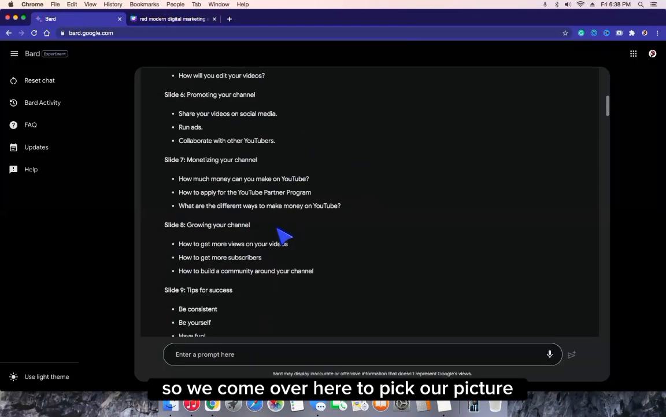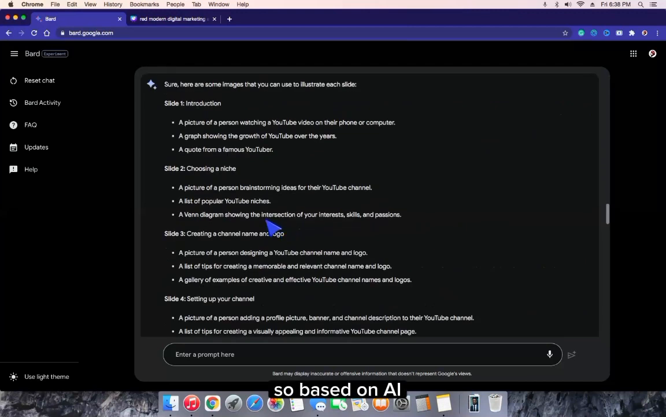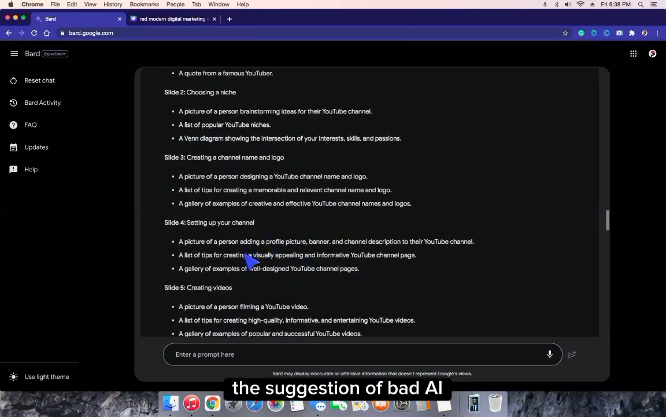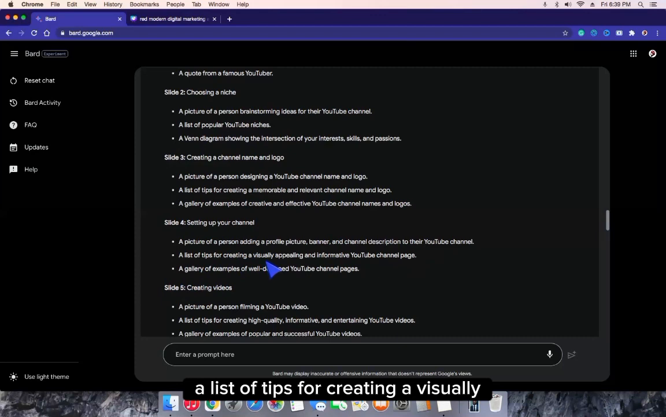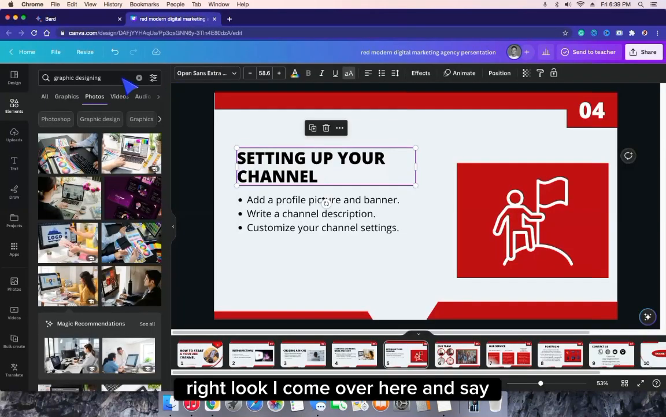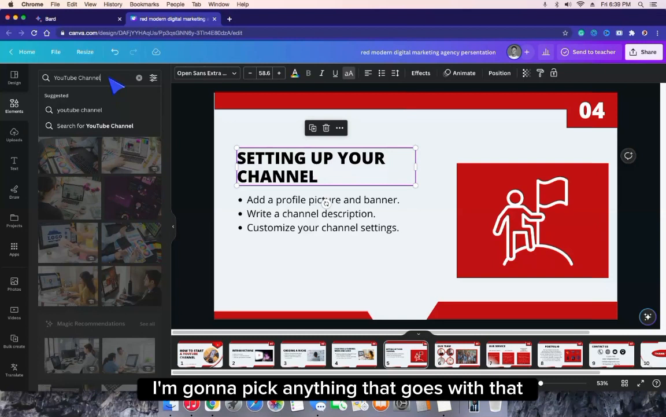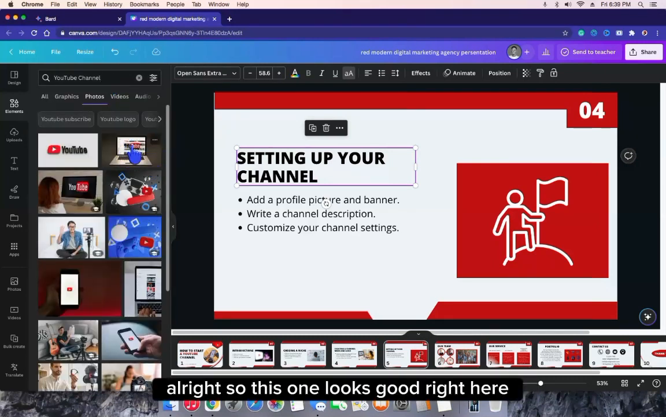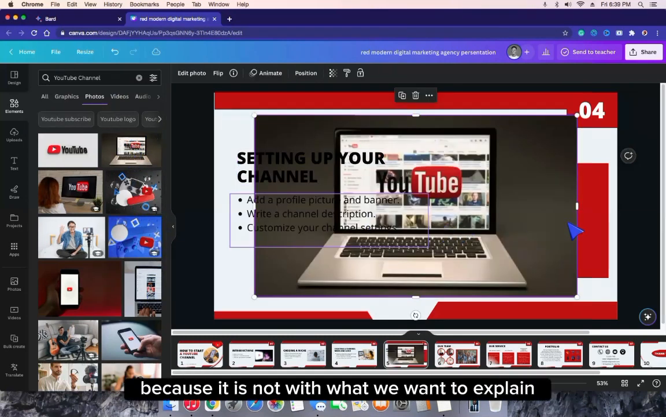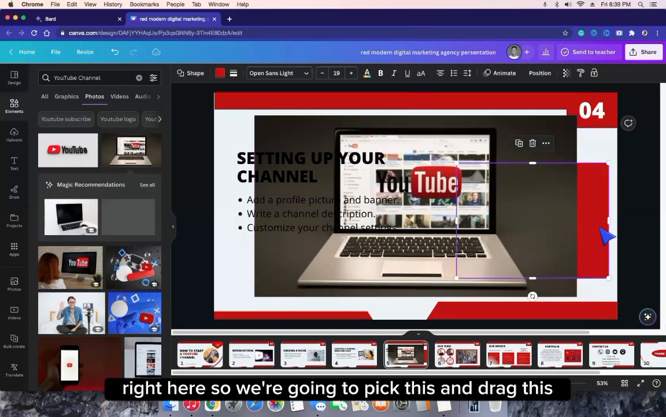So we come over here to pick our picture. So based on the suggestion of Bard AI, a picture of a person adding a profile picture, banner, and channel description to their YouTube channel, a list of tips for creating a visually appealing and informative YouTube channel, and a gallery of examples of well-designed YouTube channels. All right. So we can say we're going to pick anything that goes with that illustration. So this one looks good right here. This one also looks good. But we're going to pick this because it illustrates what we want to explain right here.